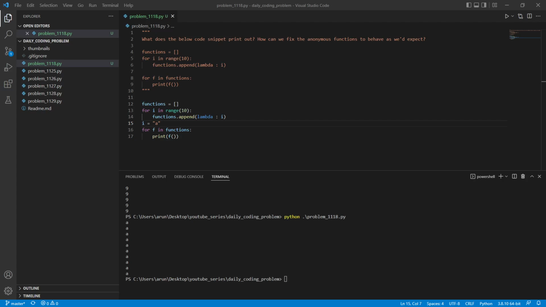how does this work? The lambda here receives no function parameter. The function definition does not accept any parameter. It's just returning i, but you're just returning the pointer to i, right? This is the reference. You're not storing it as a value, correct?